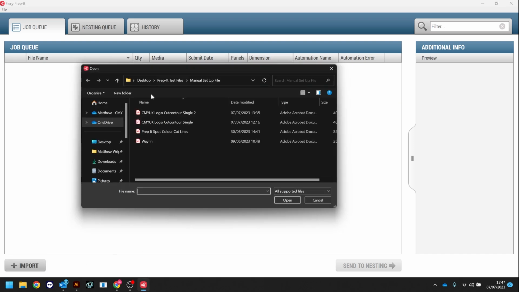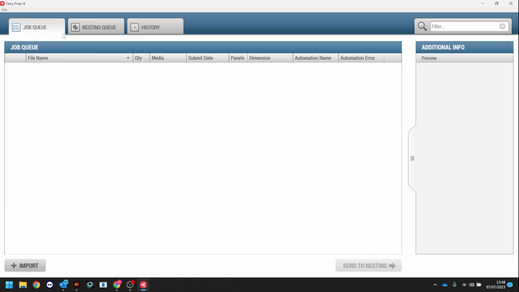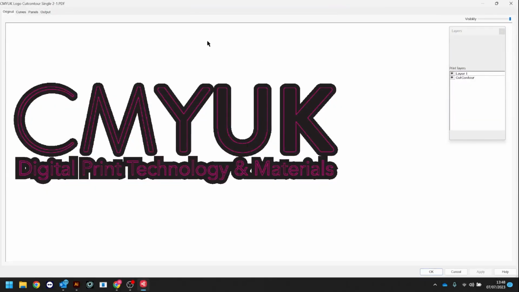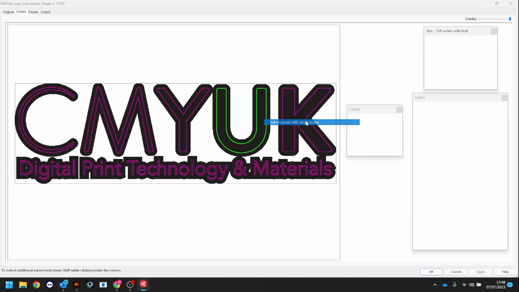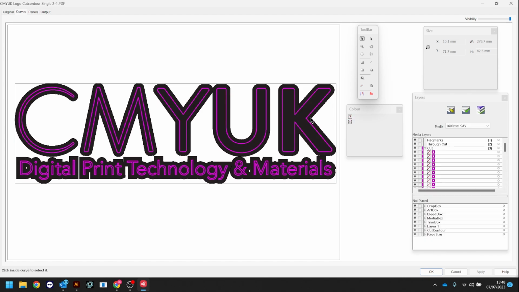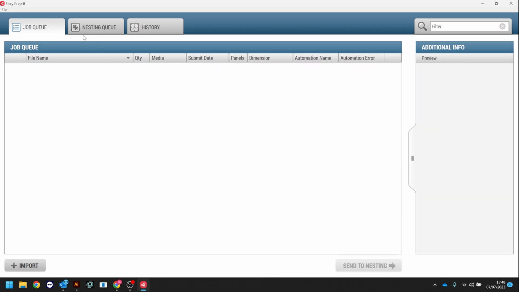I can then import a job. Open that. Choose my material that I want to put it onto. I can then bring my file in, do my normal settings, so turn my cut contour off, go to my curves, choose my cut line, right click, go same stroke, press number 3 on my keyboard to assign it to cut, press OK, click send to nesting, go to my nesting queue.